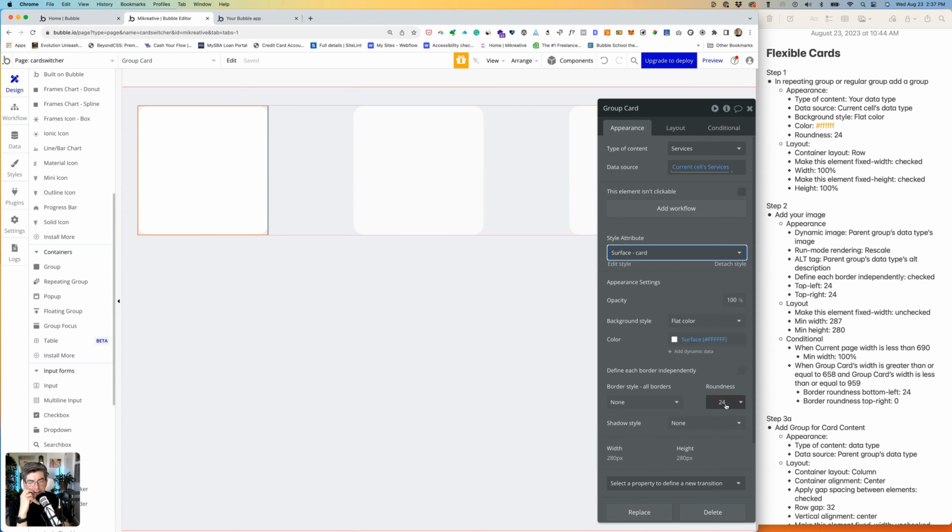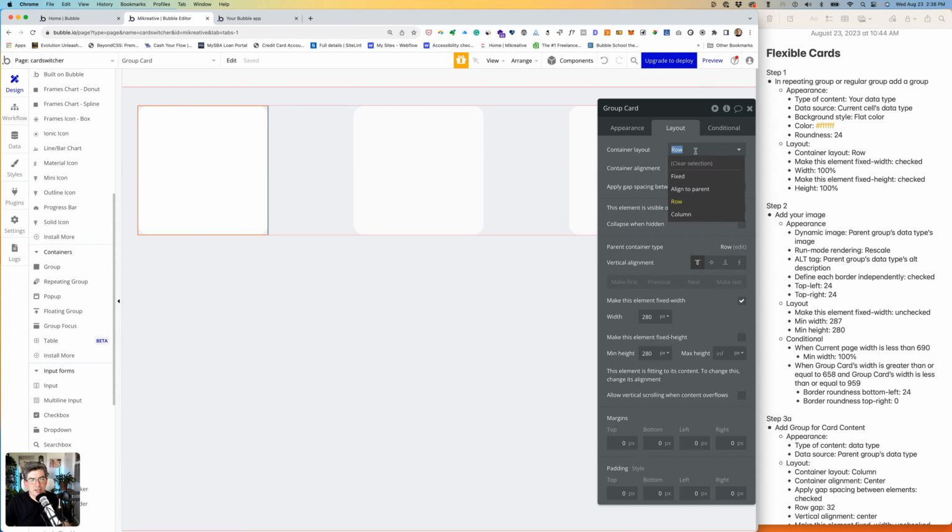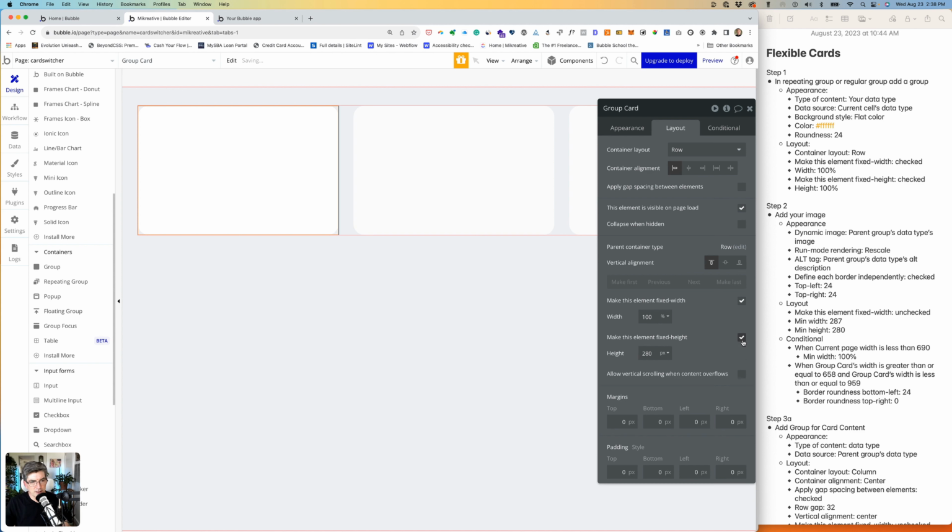And so it has a roundness of 24 on each corner. Under layout, we're going to make the container type a row, and then we're going to leave it at fixed width, but we're going to change this to 100%. And then the same thing for the height, we're going to make that 100%. So this needs to be fixed height. What this is doing is relying on the parent container, which is the repeating group.